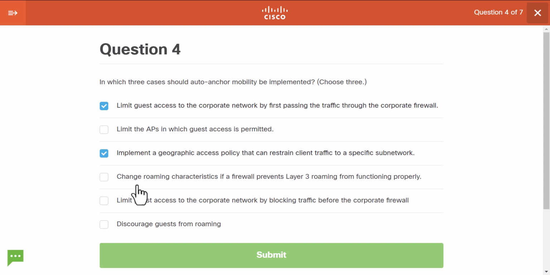Change roaming characteristics if a firewall prevents layer 3 roaming from functioning properly. Changing roaming characteristics to circumvent some issues with layer 3 routing caused by a firewall doesn't sound like a good idea at all. So that option doesn't make any sense.